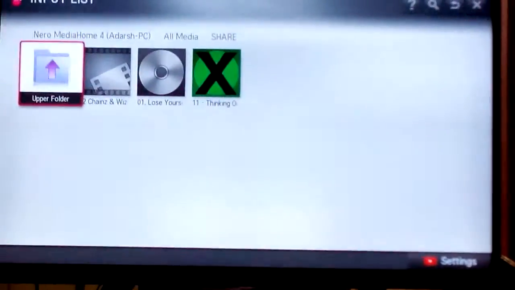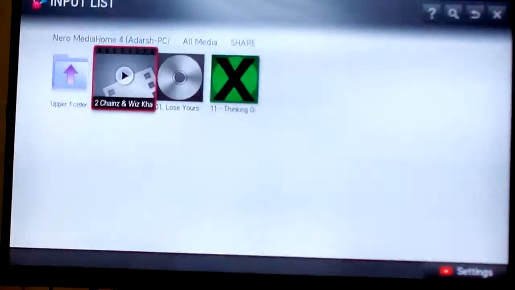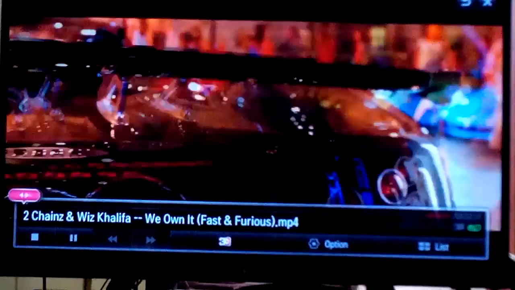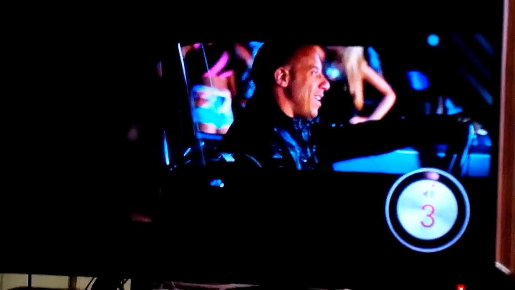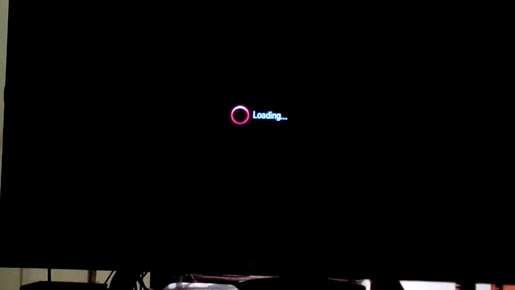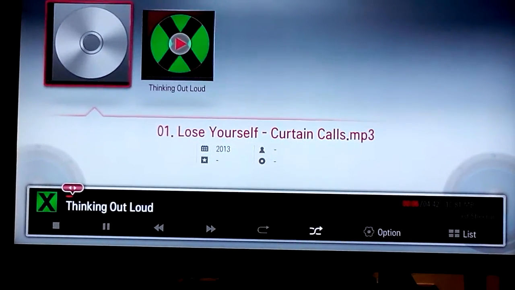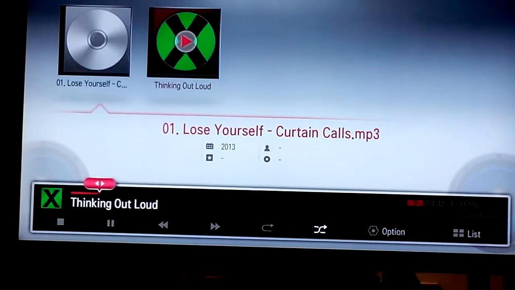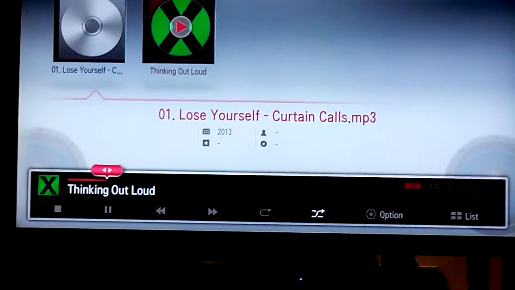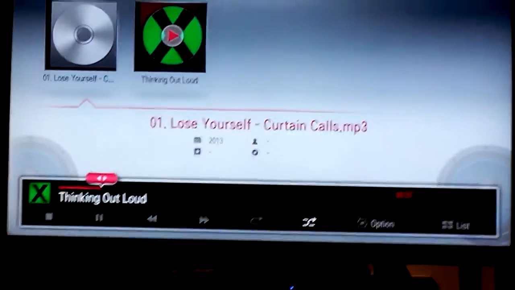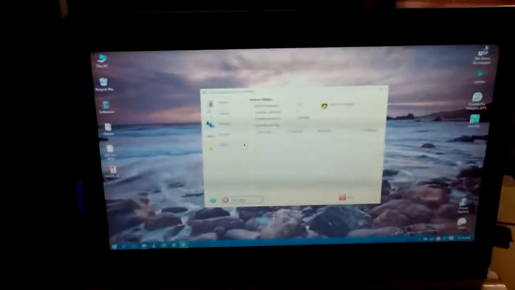So just click on that and you can see my video and the two music files. So I'll just check it, and it loads pretty fast, streams without any problem. And the sound is there. You can also play the music. You can share anything from music, photos, and videos. So this is how you stream from your laptop to TV.